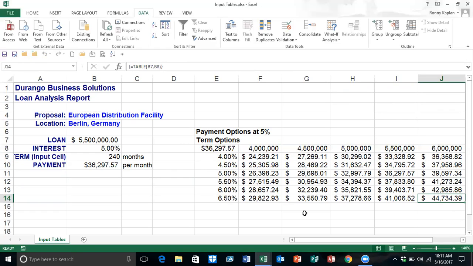So that's what you can do with a data table. It's very simple once you know how to set it up. And you can have one input or two inputs. I'm afraid we can't have any more than that. We don't have a three-dimensional table. So that's a little bit about data tables.